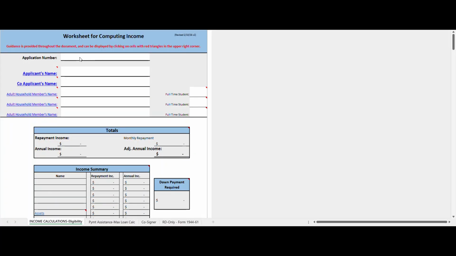Now that we've gone through a general overview, let's start entering some information. First, we begin with an application number, followed by the applicant's name, co-applicant's name, or any adult household members. Next to each name is a hyperlink. This hyperlink will take you down to that particular person's income information, where you'll be able to enter their income data. And then at the very top of each section, that'll take you back to the top of the document.